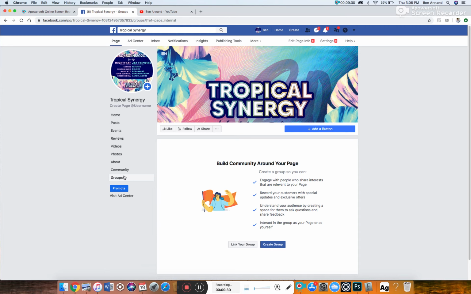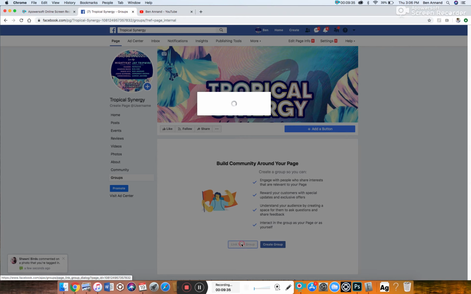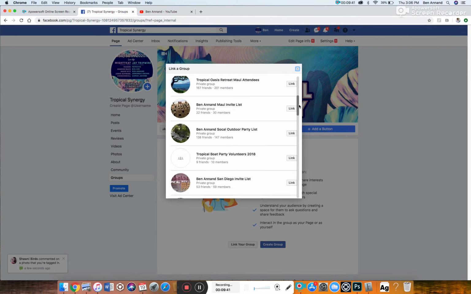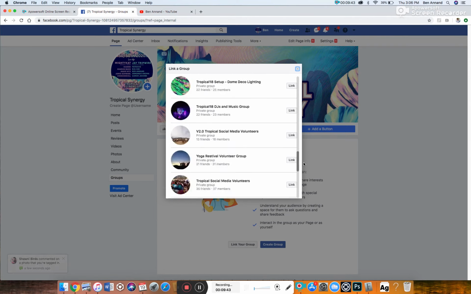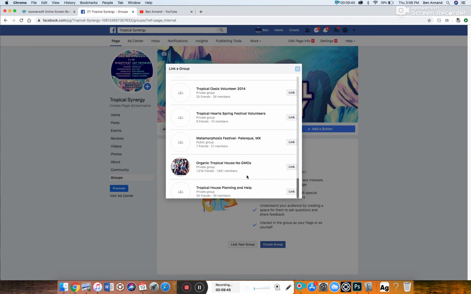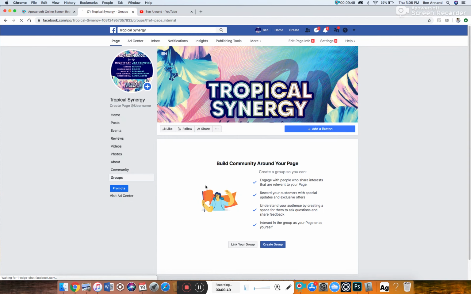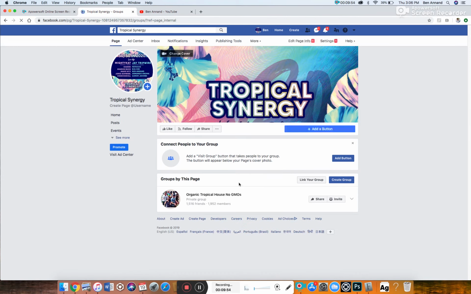Right, so there's also a Groups tab here. I can link another group that I have, so we could look at that. A group that I would like to link is Organic Tropical House, if I could find that one. There it is. I'll link this group to the page so we can see what that looks like. All right, now I've got a group linked into the page here.